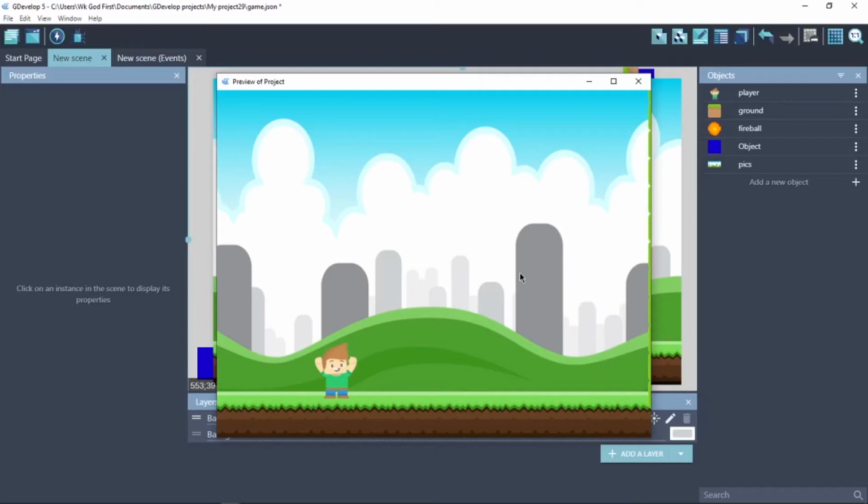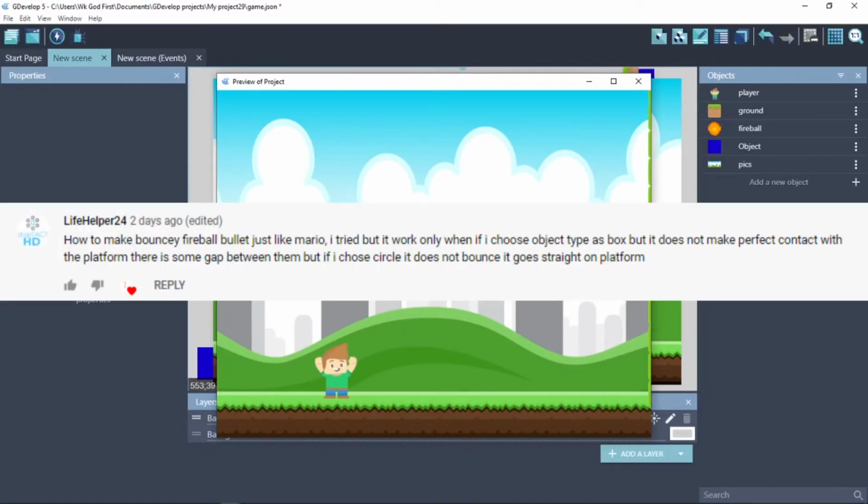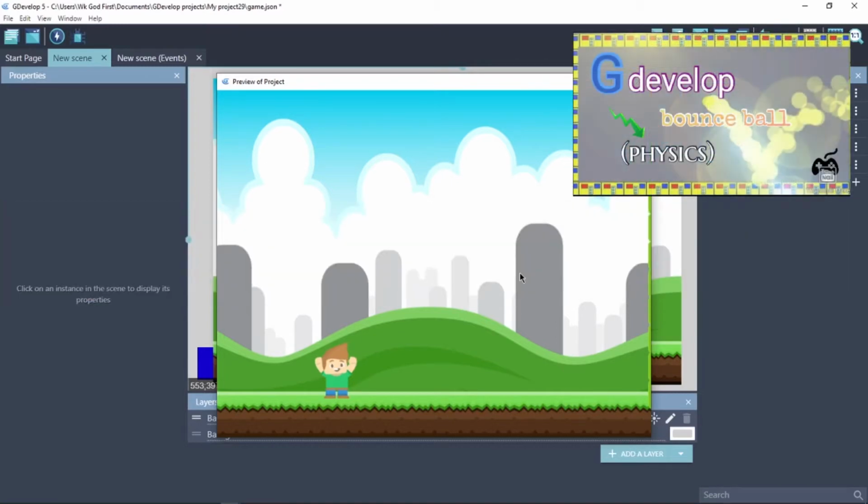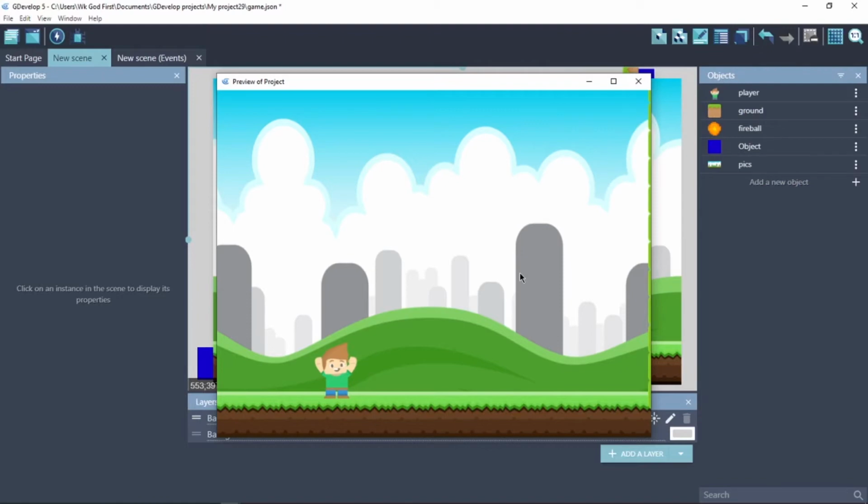Hello guys, in this video we'll be making my fireball, something that looks just like this. And the guy that suggested this video is this dude in my last video, which is physics bouncing ball. We are going to make that, but as my fireball in this video. So let's make something.